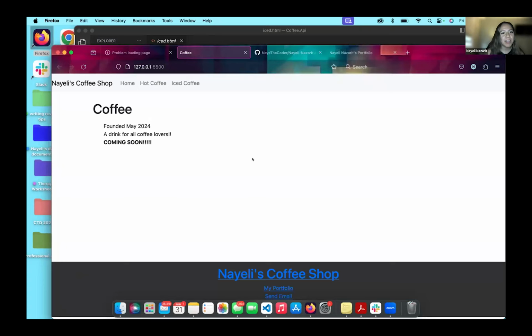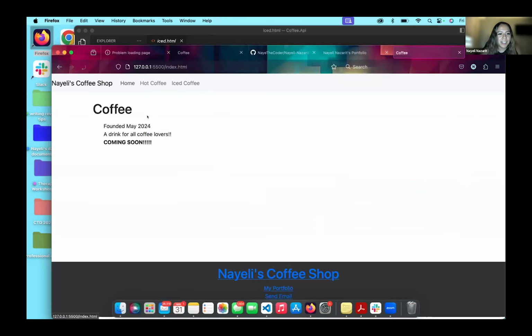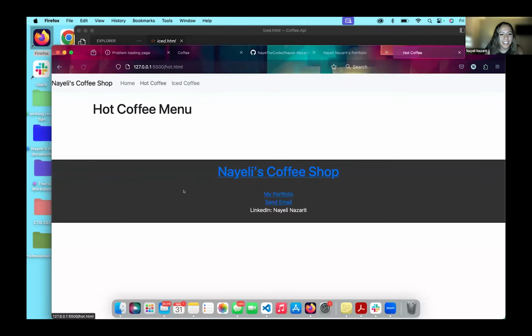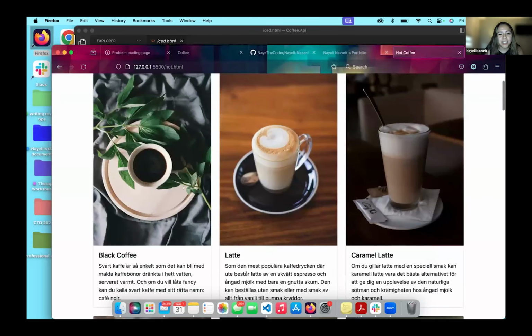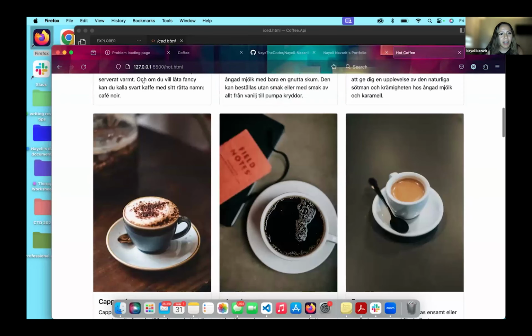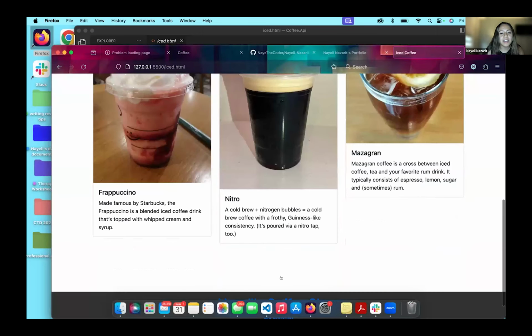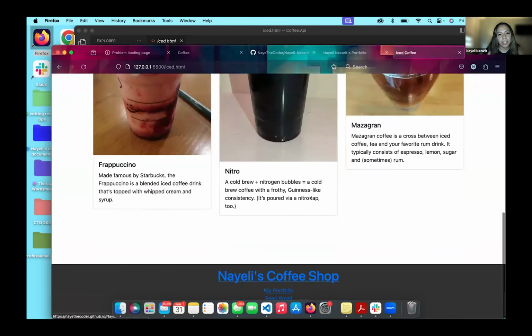Okay, so for my coffee API, I decided to make it like a mini storefront. So here's the coming soon page because, as always, there's a lot that goes into adding the prices and everything, the description of each coffee. That's the hot one, the iced one. And these are also linked, so that one takes me back.